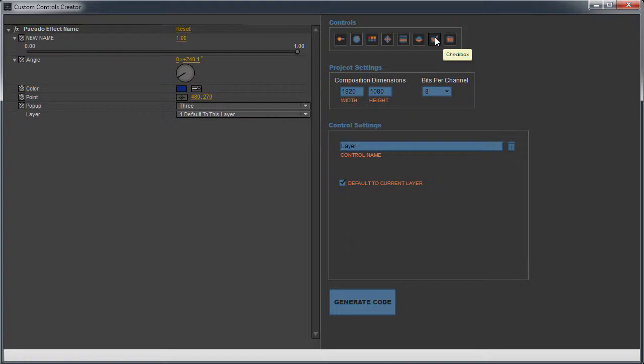Next we have the checkbox control. And it's another really simple one. It's either checked or unchecked by default. So these two do the same thing. You can see that as I check it over here, it checks over here, and vice versa. And once again, we have the can have keyframes option.